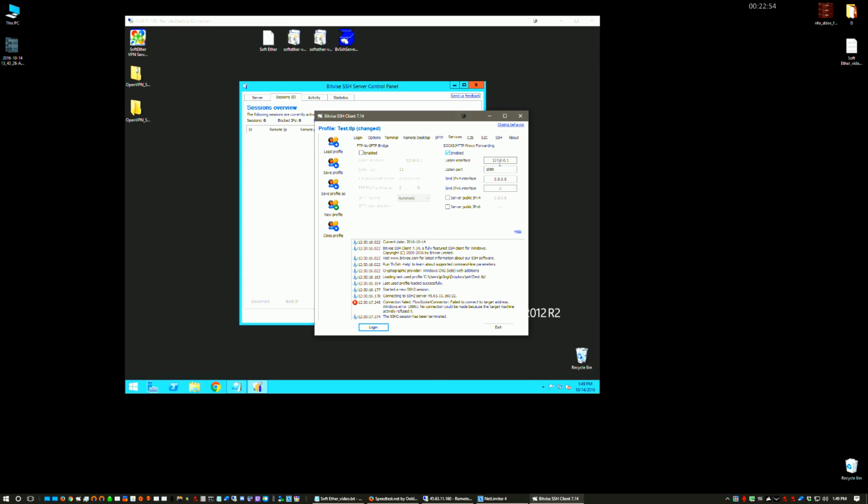SOCKS HTTP forwarding with port 1080, enable that. I'll show you that in a second. You can do client to server rules and server to client rules, but don't worry about that stuff. SSH, these are your encryption algorithms, etc.